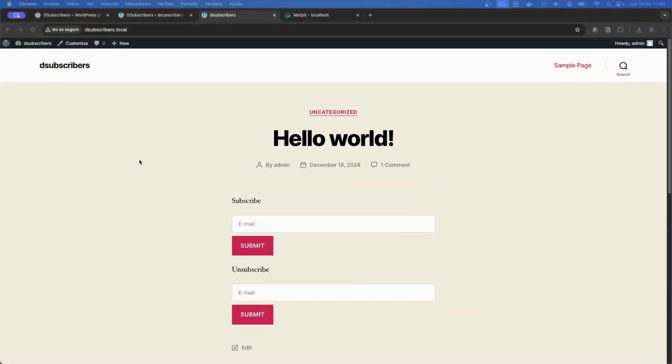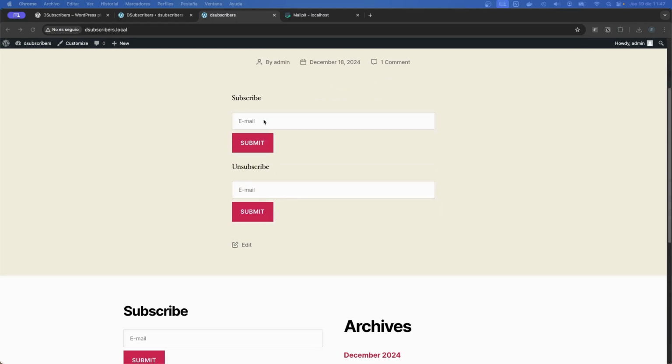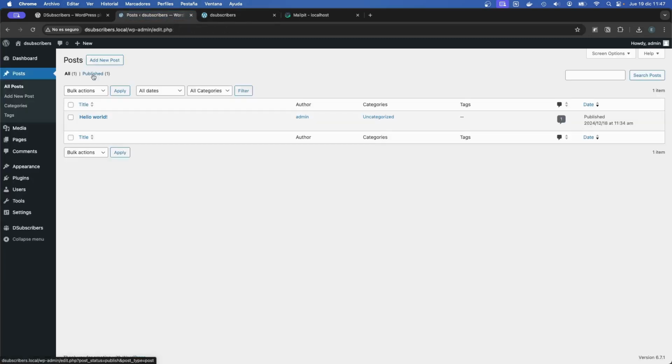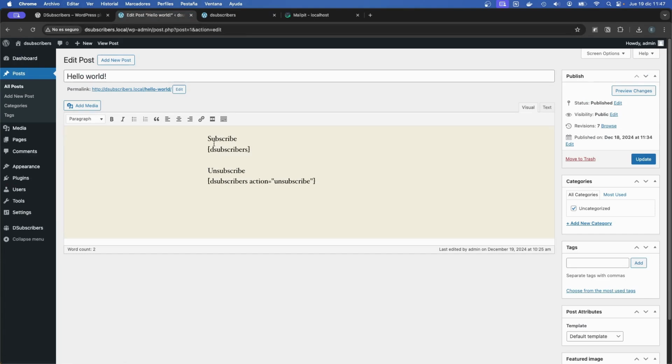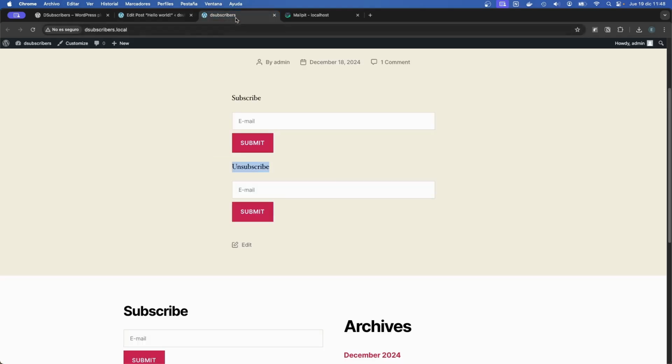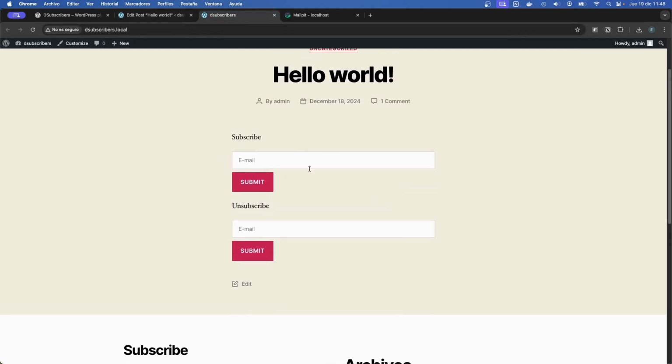The plugin provides two forms that allow users to subscribe and unsubscribe to the site. Those forms are generated using these shortcodes. We have the subscribers, and then we have the subscribers with an action of unsubscribe. These two shortcodes render these forms. One is for subscribe, so let's try it.